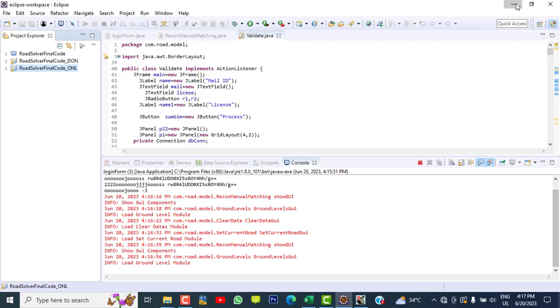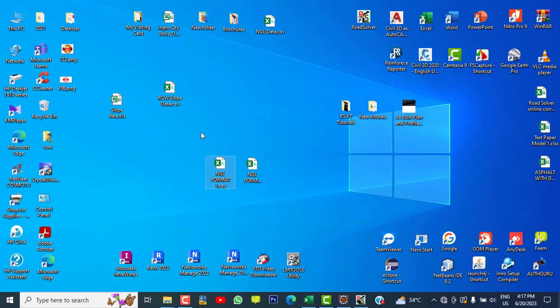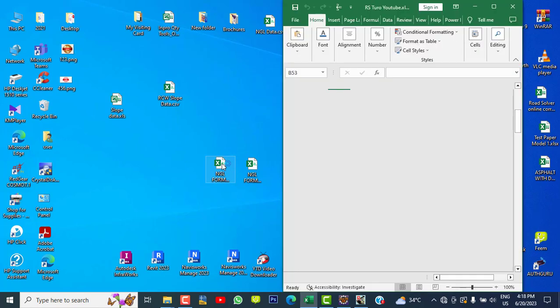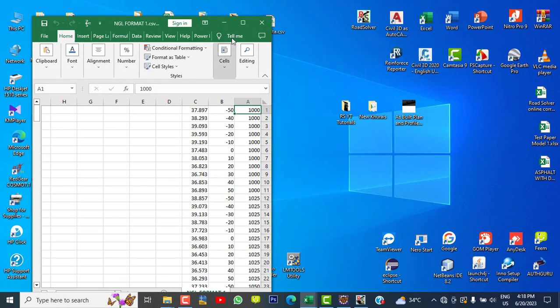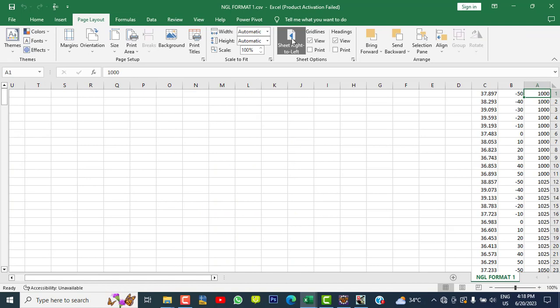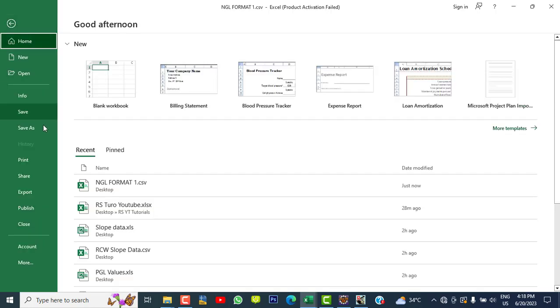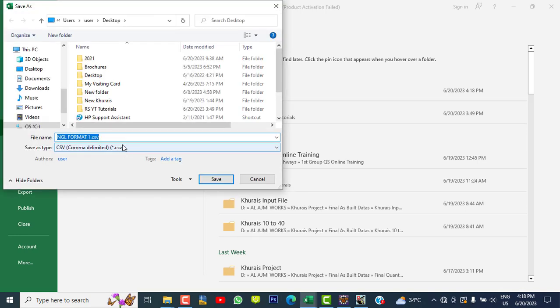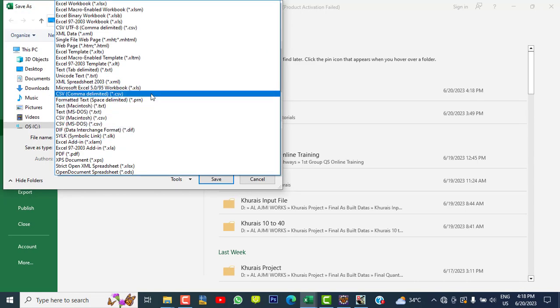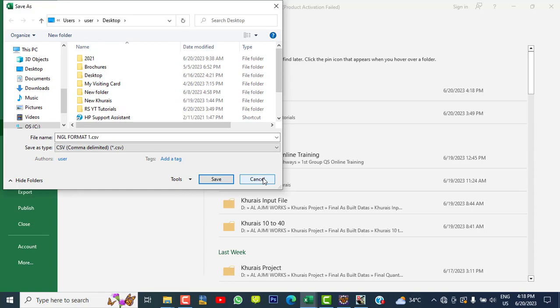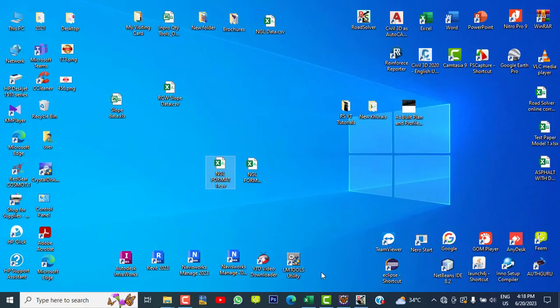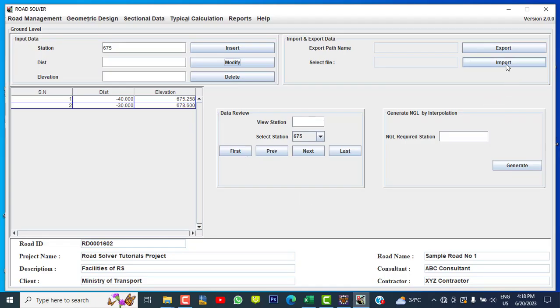Then you can see how it works with import from an Excel file. Now in this Excel file we have format one: first the station, then the distance, then the elevation. Just save this file as a comma delimited CSV file. I have already made it, so we are going to import it.